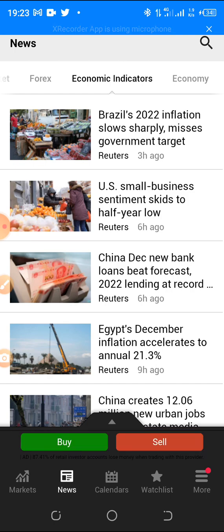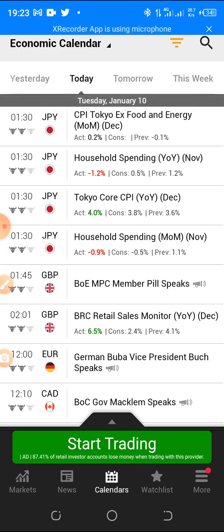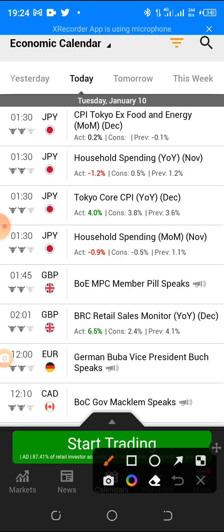The other part that I would love us to concentrate on is the calendar. I would say this is the most basic and most important part of this platform. It's going to give you all the economic indicators that affect different currencies. For example, if you only trade, let's say, GBP, USD and JPY, you click here on top.